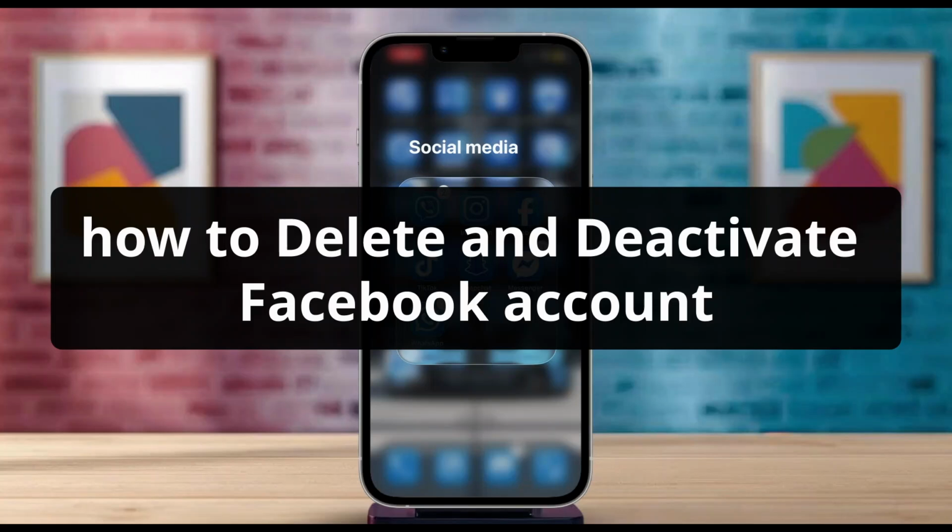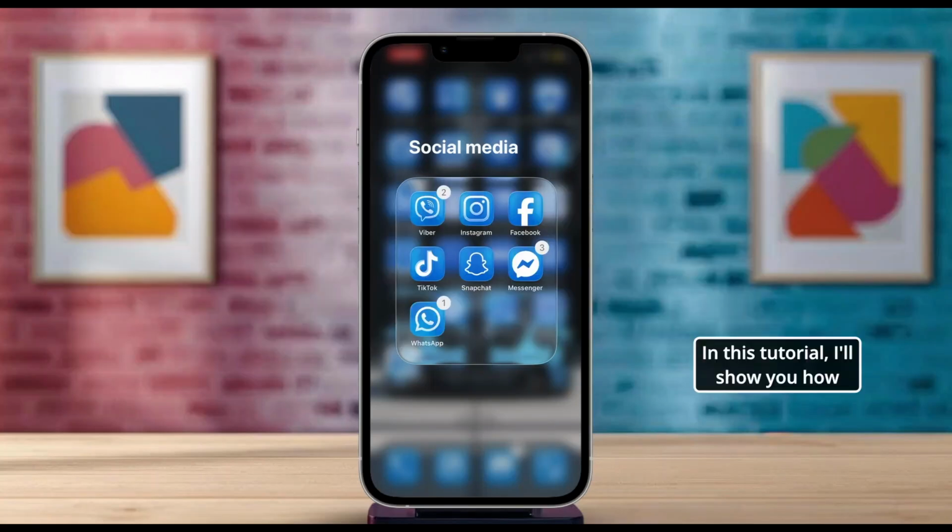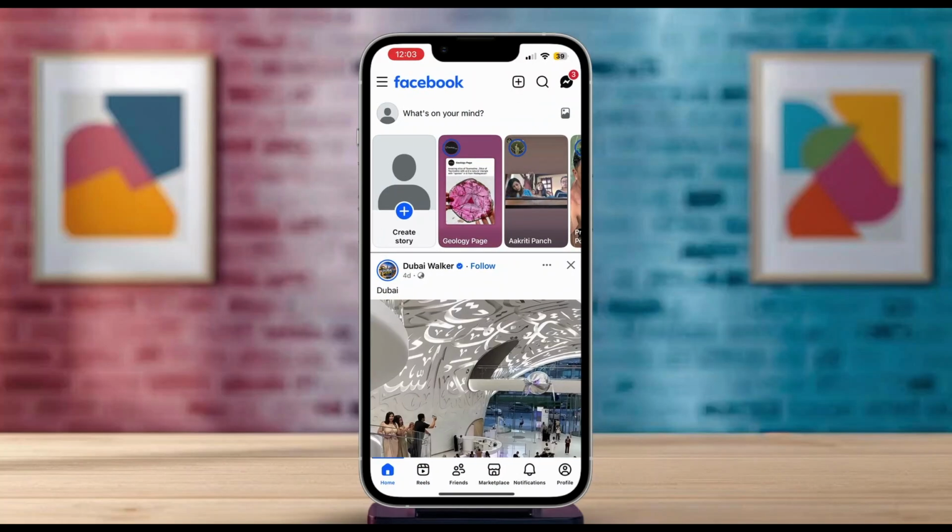How to deactivate or delete your Facebook account. In this tutorial, I'll show you how to temporarily deactivate your account or permanently delete it on both iPhone and Android. Start by opening the Facebook app on your device.